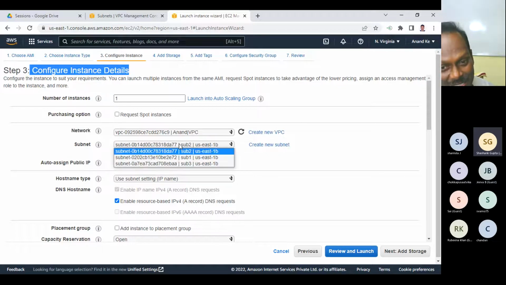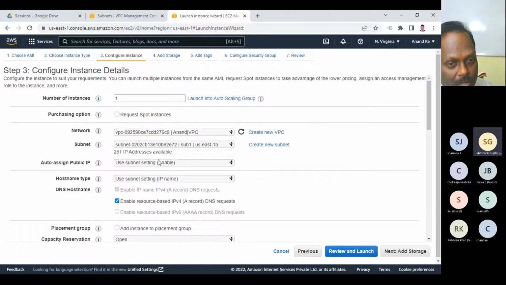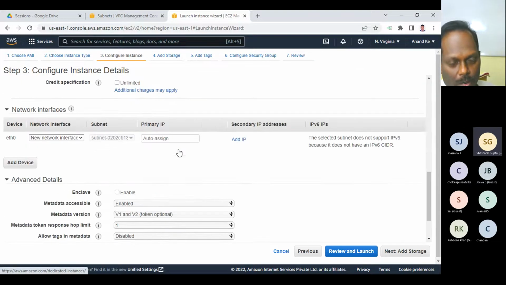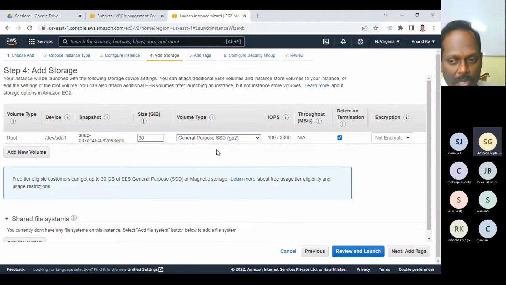Is this clear? So I go to sub 1. Sub 1 will be enabled. Is this clear now? All three settings: network, Anand VPC, subnet, sub 1, and auto assign public IP is enabled for your subnet 1. Done, everyone? These three. Rest all is okay. Scroll down. Add storage, 30 GB, leave it.